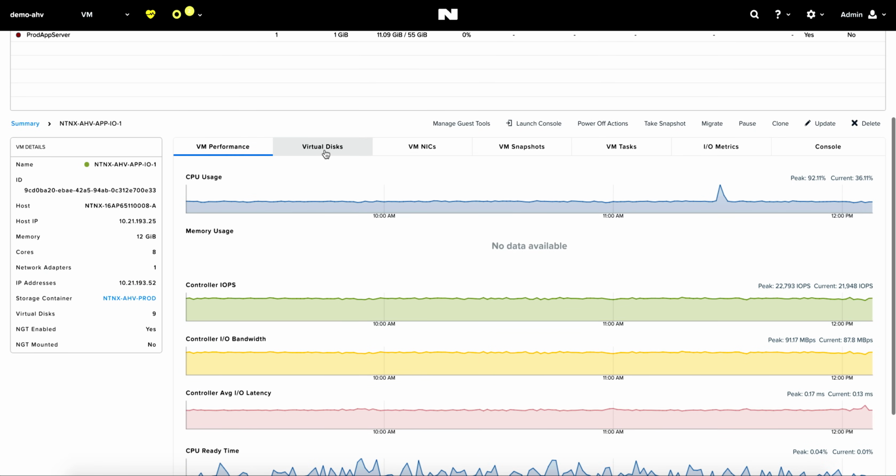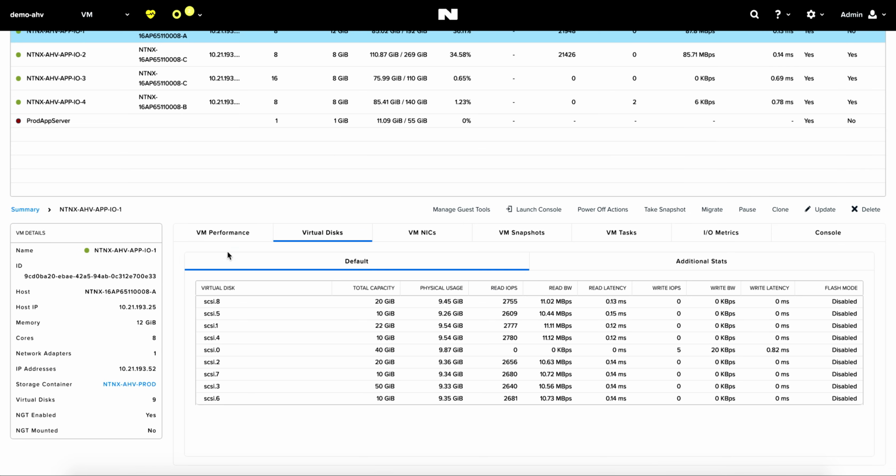The other thing that's really neat is if you go to the virtual disk section for the virtual machine, we actually break down every single vDisk and give you the performance metrics, right? So you can see each of these hard drives, what the usage, the capacity, the read and write IOs, and what the latency is.